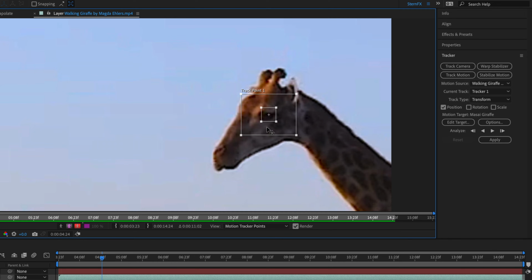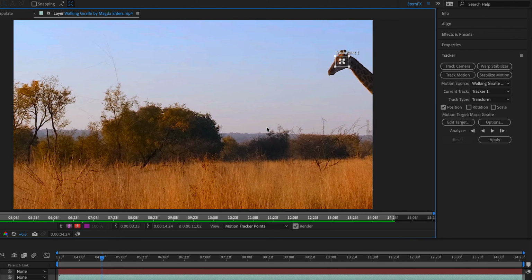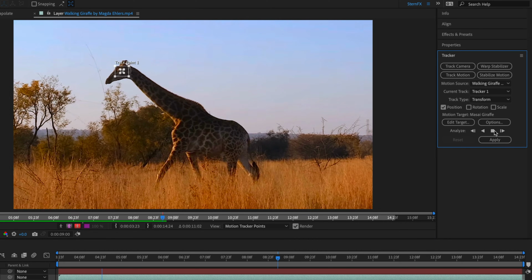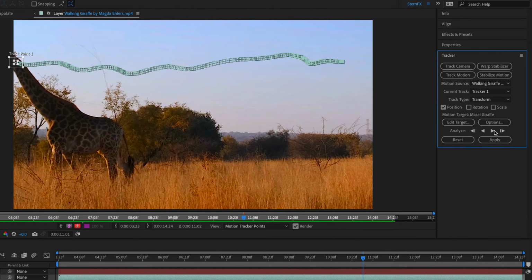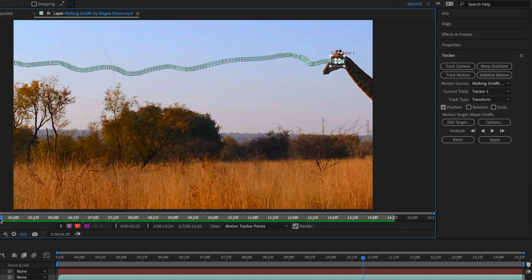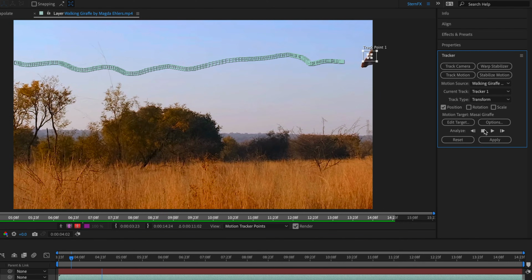So let's put it to the test. I'll fit the zoom by pressing Option and /, and then I'll click on Analyze Forward to track from this point onward, and we can see that the tracker is going to succeed until the point that we can't see it anymore. So I'm basically just stopping it. I'm going to go back to the original point over here, and I'm going to analyze backward.